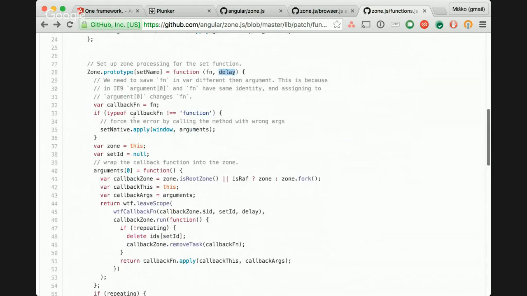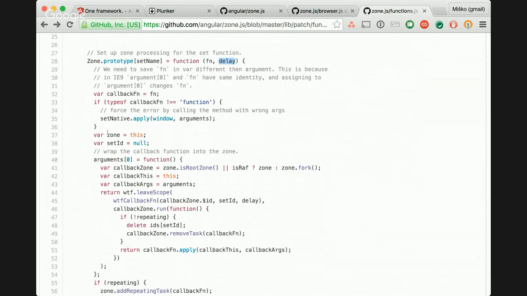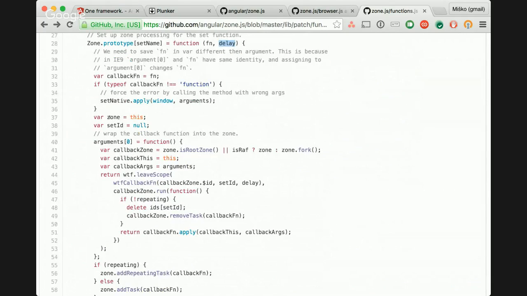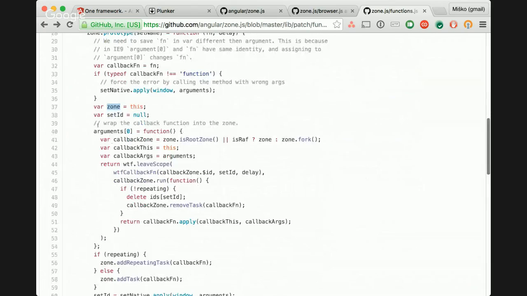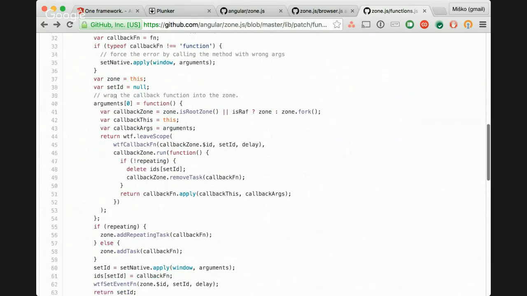And the next thing we do is some error checking in here. What we do is we capture the current zone. Whenever somebody invokes setTimeout, we need to know what the current zone is, so we simply capture it. By capturing the current zone, we're going to use it to restore it later. We're also going to capture the set ID.